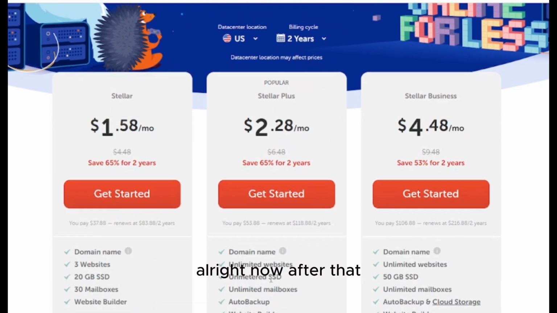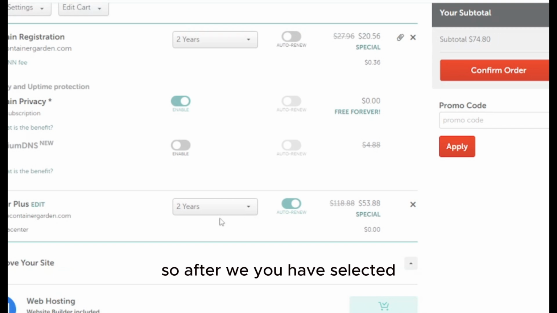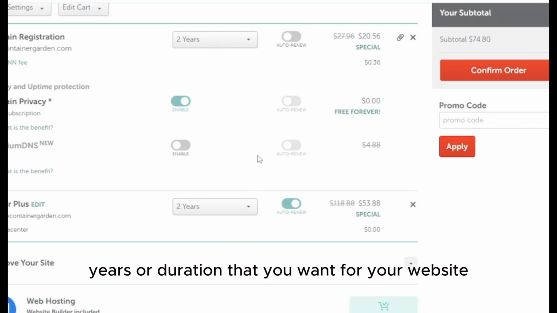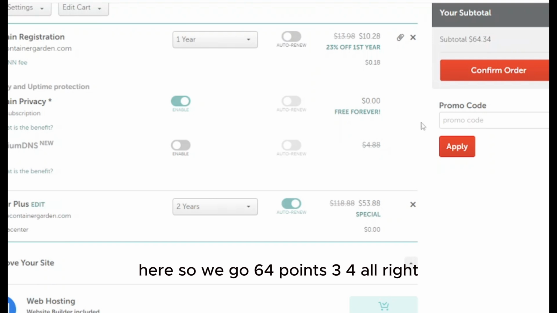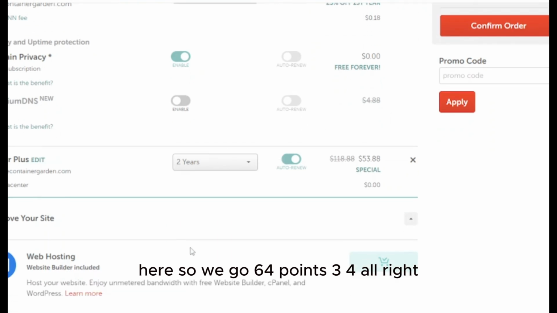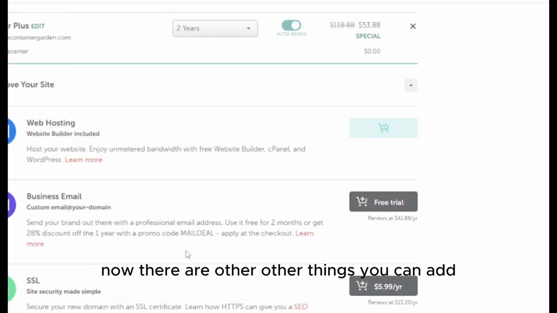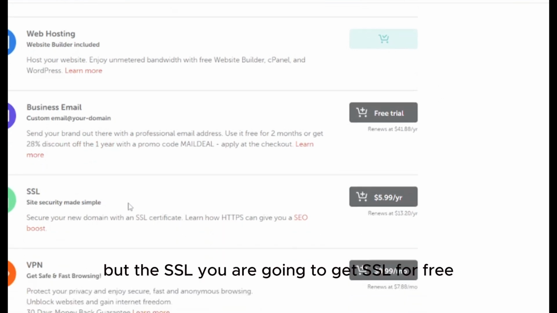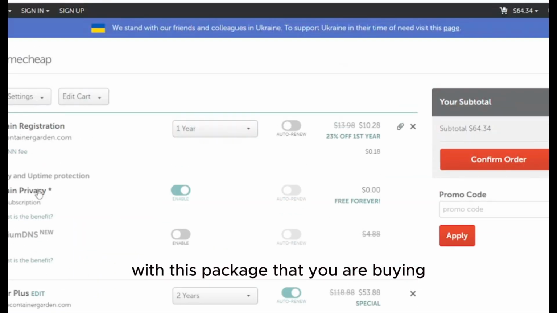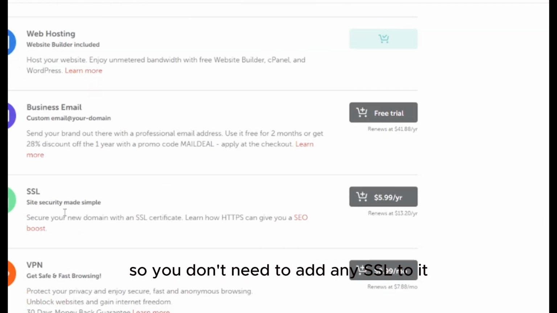Okay. All right. Now after you have selected whatever duration that you want for your website, let me just use 1 year here. So we go 64.34. All right. Now there are other things you can add, such as SSL. But you are going to get SSL for free with this package that you are buying, so you don't need to add any SSL to it.